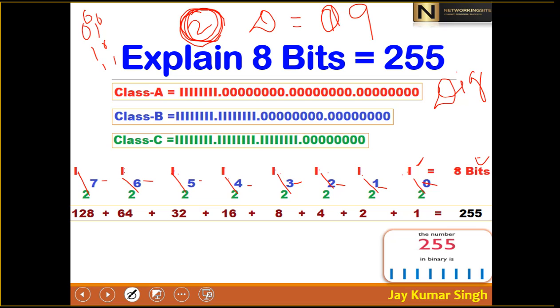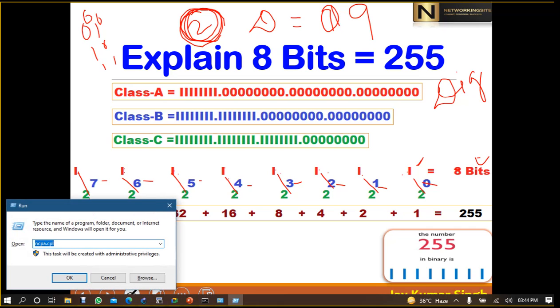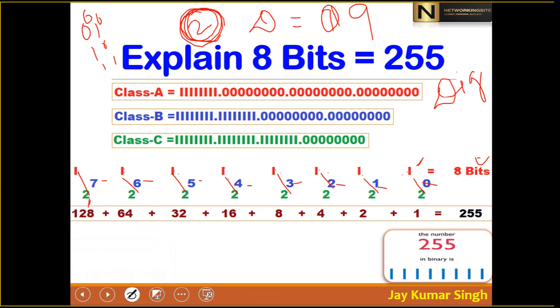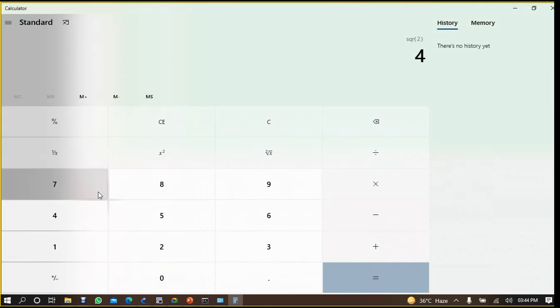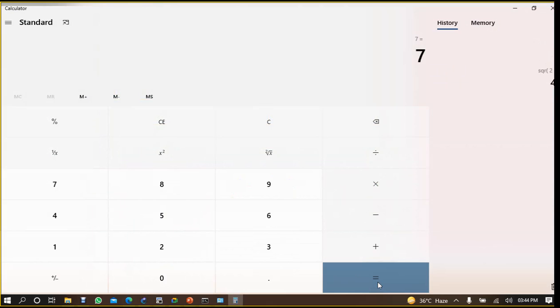2 to the power 7 is... Sorry, 2 to the power 7. It will be how much? 128. Let me show you. See, 2 to the power 7.